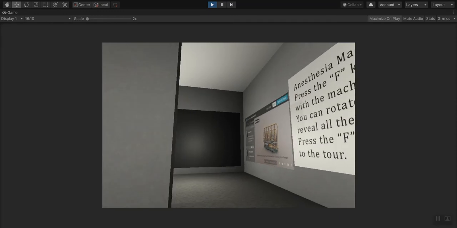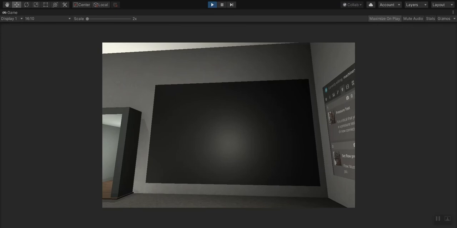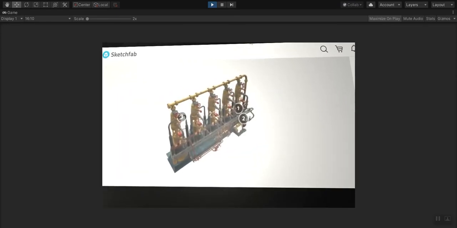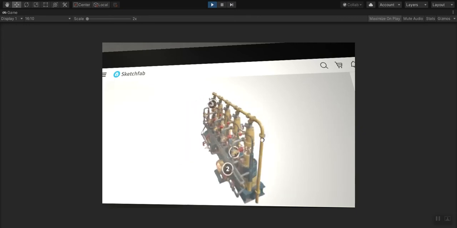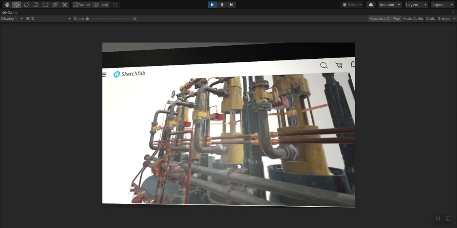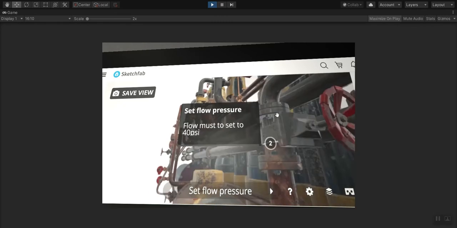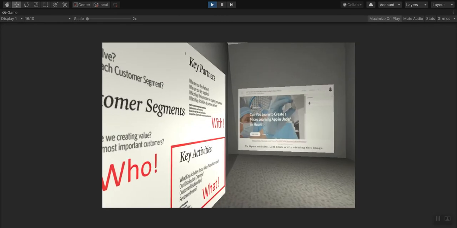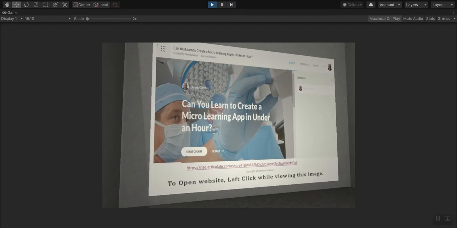As we continue down the museum, other things are available. Obviously, we have the ability to look at 3D models that we've created. This is very important because we can add what we call Sketchfab models to our environment. There is a micro-learning app that I've created in Articulate Rise.